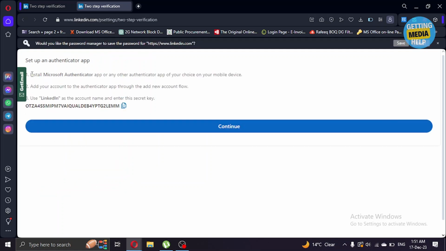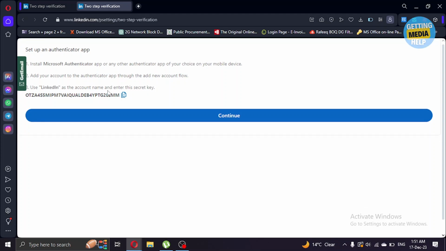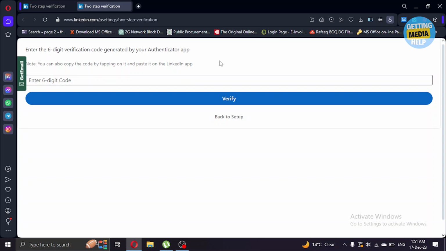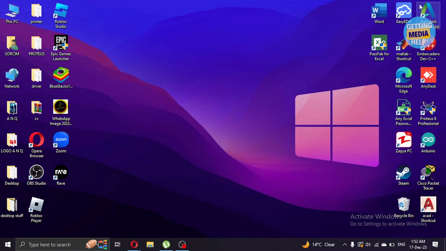So here you can see it is asking us to install Microsoft Authenticator app and use LinkedIn as an account name and enter this key. So you can click on this and this key is copied. And what you're going to do is click continue. And after that, what you're going to do is enter 6-digit code that will be given to you by Authenticator app.